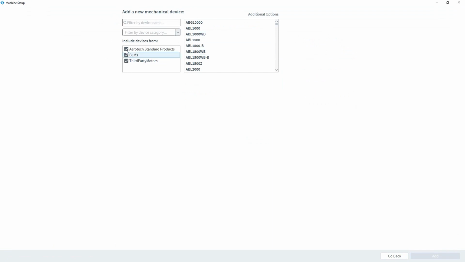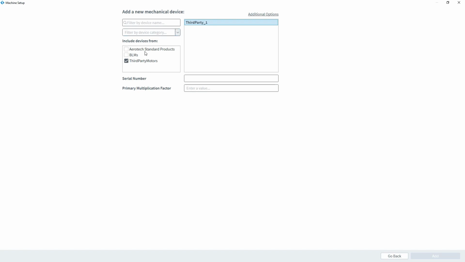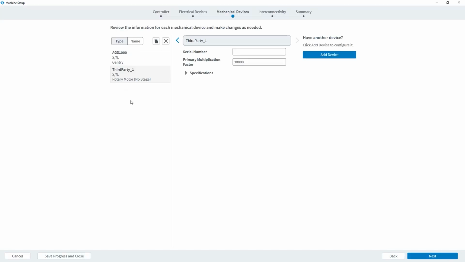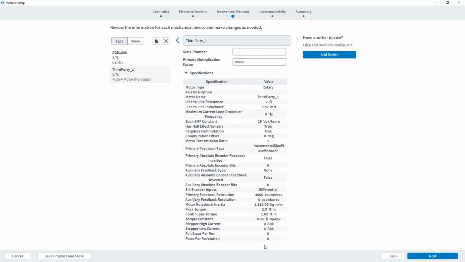And in this case, I'm going to deselect the device libraries, which can be selected here, so I can pick up my third-party motor. And in this case, we're going to put a multiplication factor of 30,000 on it. Click Add. We can open up a little tab to show our specifications. We could add in a serial number if we had one. And now we're going to click on Next.